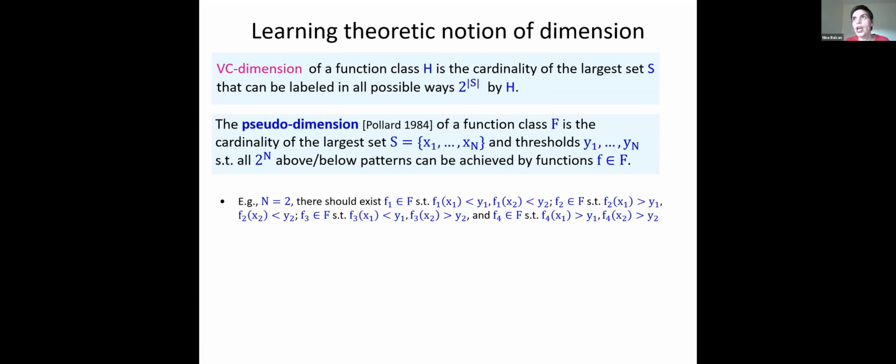If you really think about it, the pseudo dimension of a function class F is just the VC dimension of a related binary set of functions. But for our work and in my talk today, this is the basic definition that we're going to use.